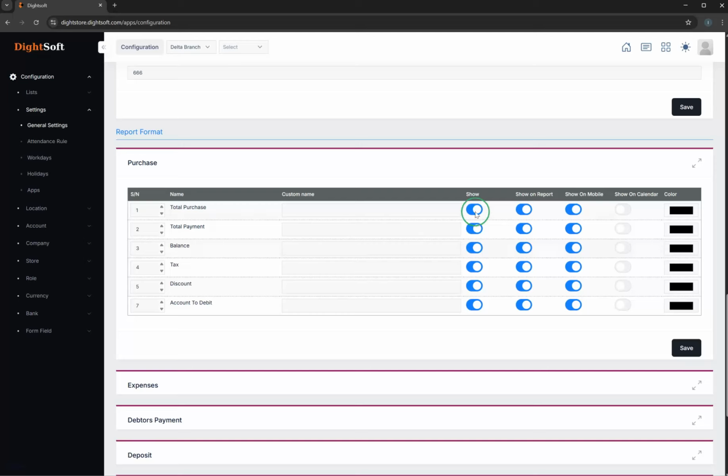In purchase, do you want to show total purchase everywhere? Do you want to show it on report only? Do you want to show it on mobile, on calendar? So you choose accordingly. If there's any color you want your report to have, you can check.